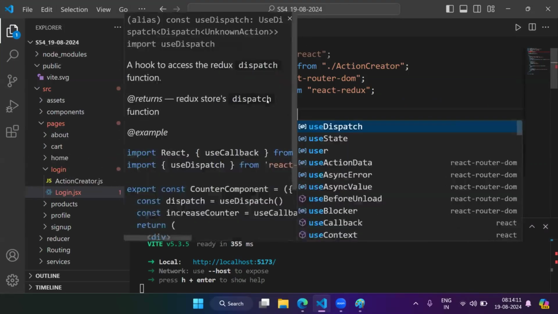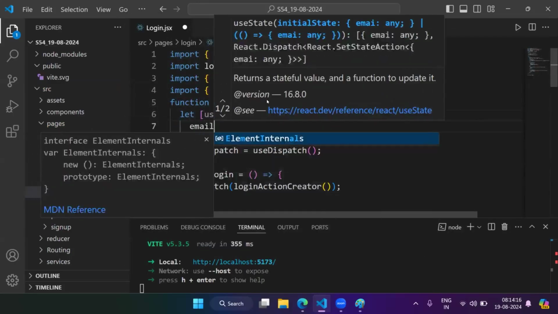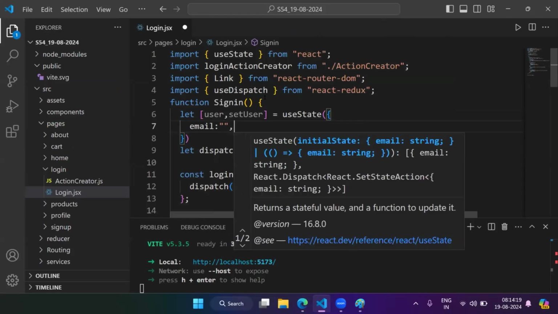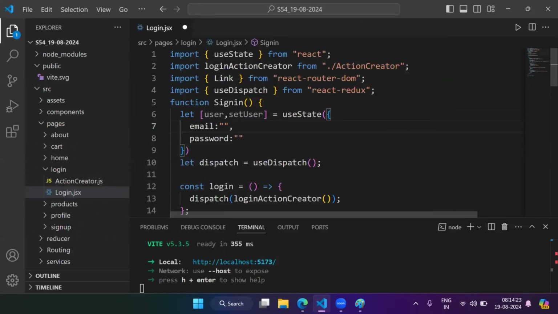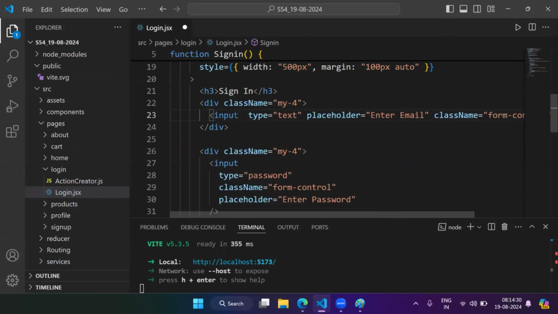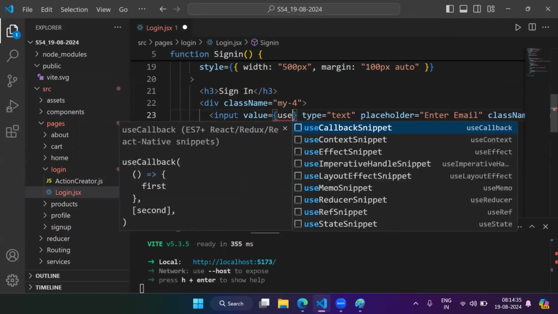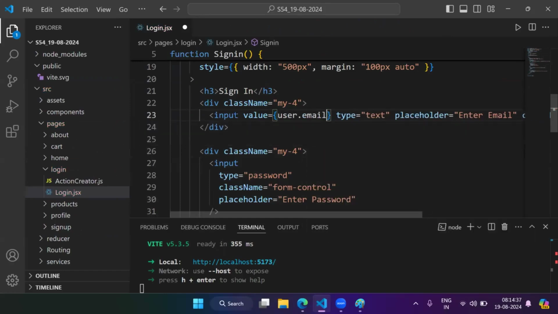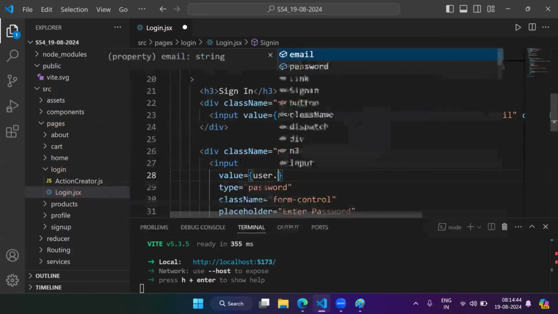I will say here user and setUser equals useState. We'll create one object here, and in that we will add email and password. Now this state we will bind with our UI components through the value prop. So for this value, we will say user.email, and here value equals user.password.